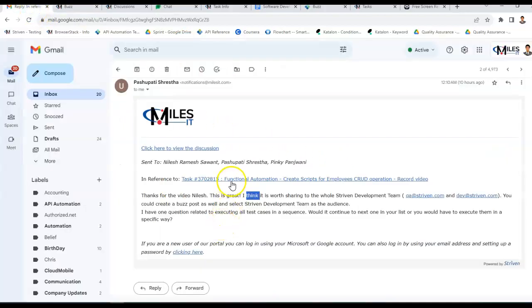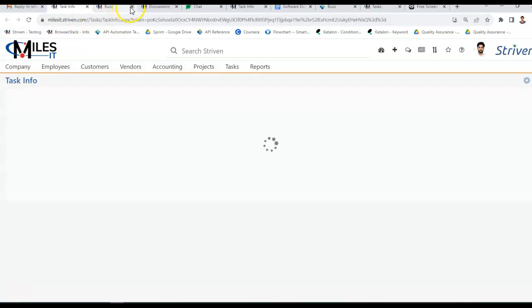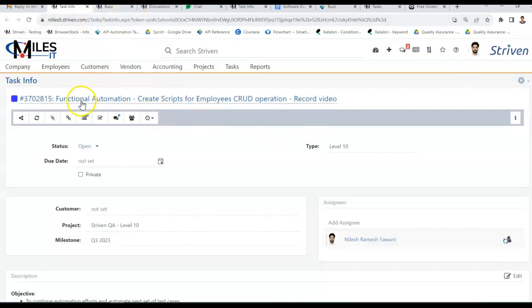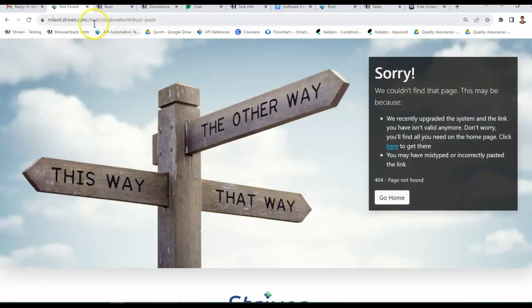So this is happening if I navigate from the email to the task info page, and then I try to navigate to the buzz post. That's the issue. Thank you.